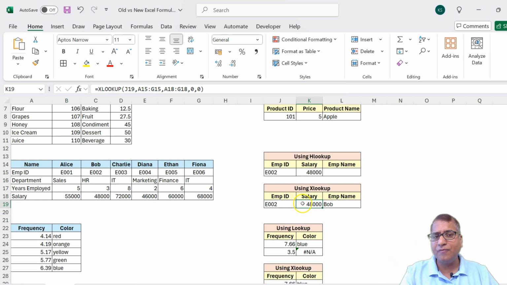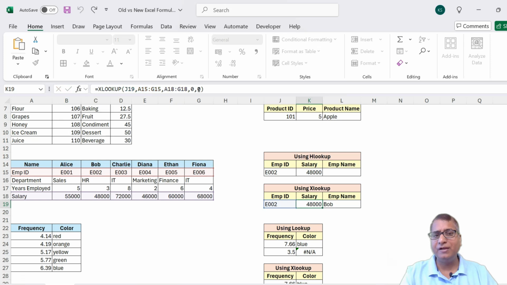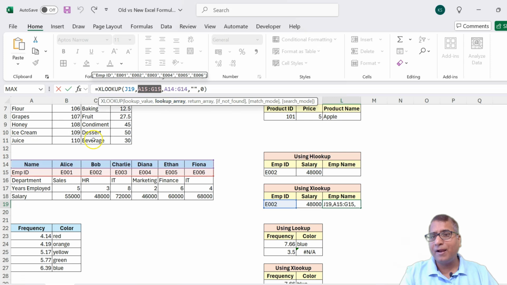So similar scenario, have a look. XLOOKUP, what value? This value. Where to look is in this particular row, and which array to return? Salary, this one, and 0, 0 means if not found 0, and get the exact match, right? Like this. And employee name, if you look, lookup array is here and return array is 1, 2, 3, 4 row, which is above than that, right? So we are able to go to the upside as well using XLOOKUP.